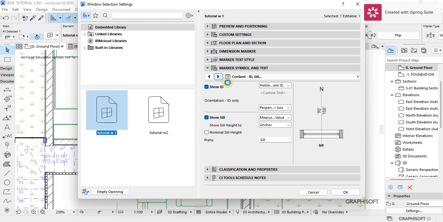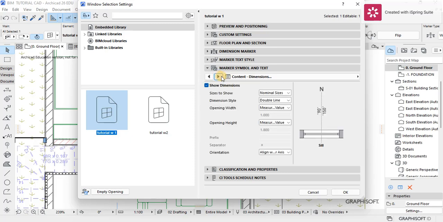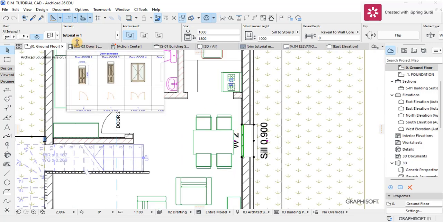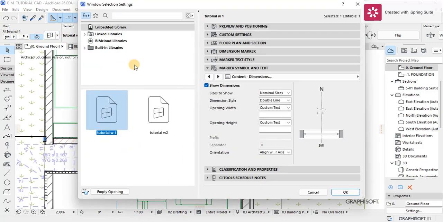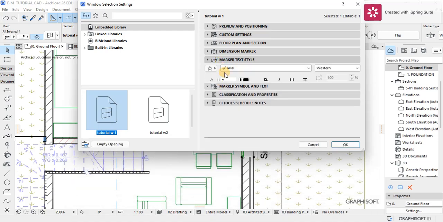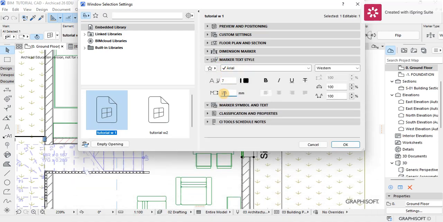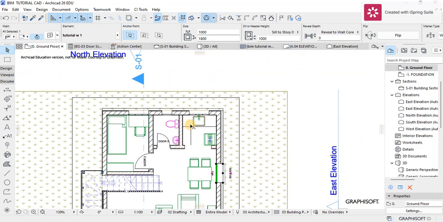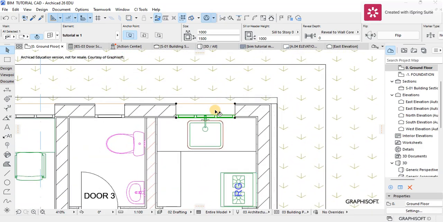So the next thing we need is to remove the width and height. I'm just going to remove them and keep them empty. So that said, I'm going to press OK, and it's going to show only the window sill and the window ID. So I'm going to make the dimensions a bit smaller, maybe 1 for the ID. Yeah, so with that done, I'm going to go to the next window, which is window 3.